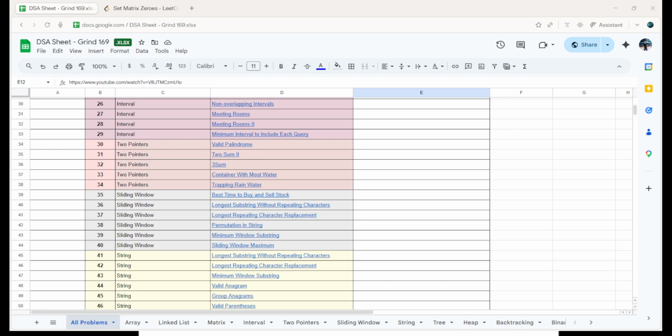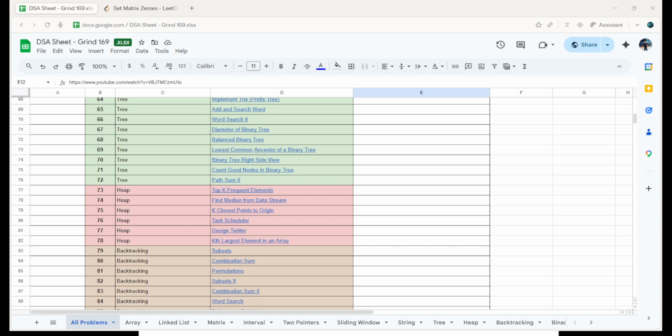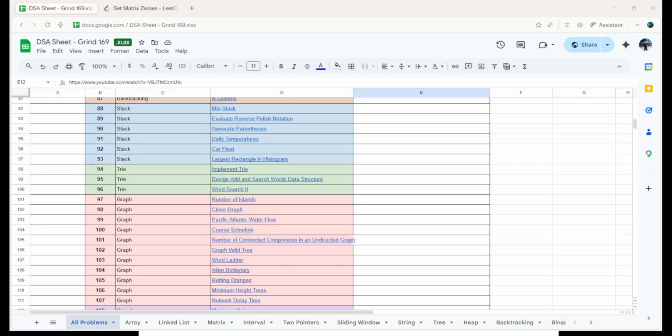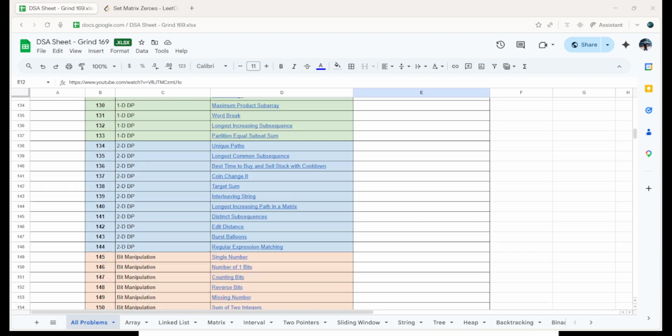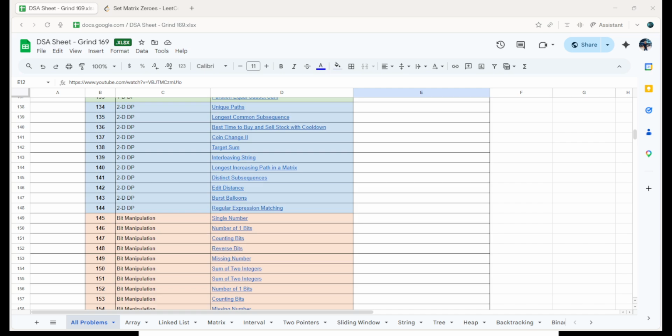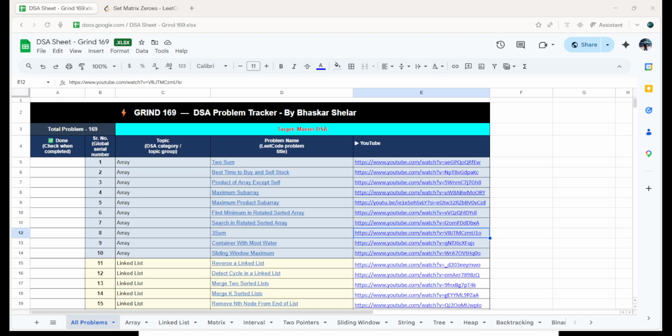Mainly you can see I have already listed down here two pointer problems, sliding window problems, interval problems, string, trees, stack, queues, heap, backtracking, trie, graphs, 1D graph, 2D graph, advanced graphs, and bit manipulation also, considering dynamic programming and the critical problems. So in these 169 problems, we're going to cover everything.